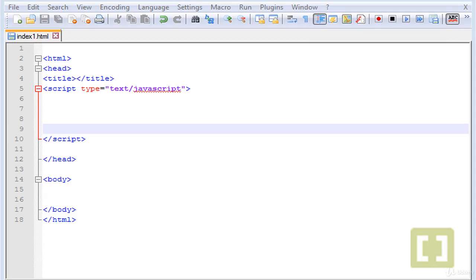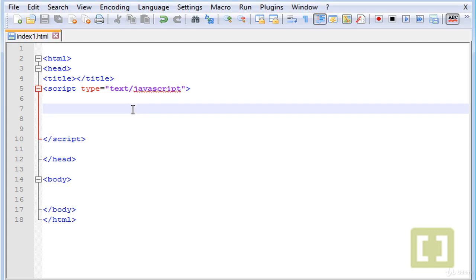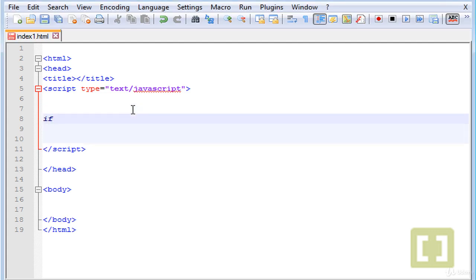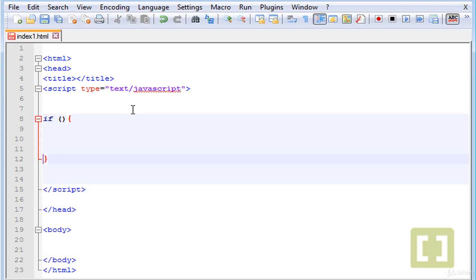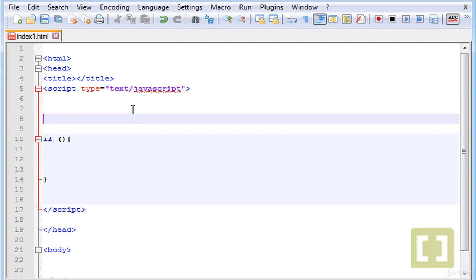Let's continue with a little bit more complex comparisons in the if statement. So let's create an if statement again, with parentheses and curly brackets. Now inside the parentheses, let's type a little bit more complex comparison here. But before that, let's create two variables.